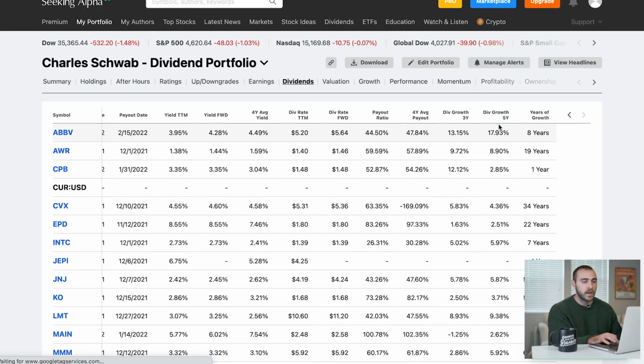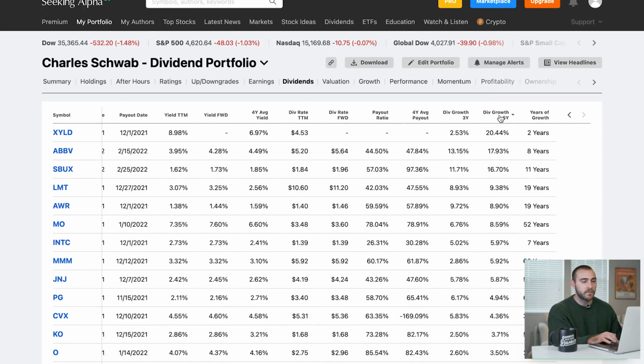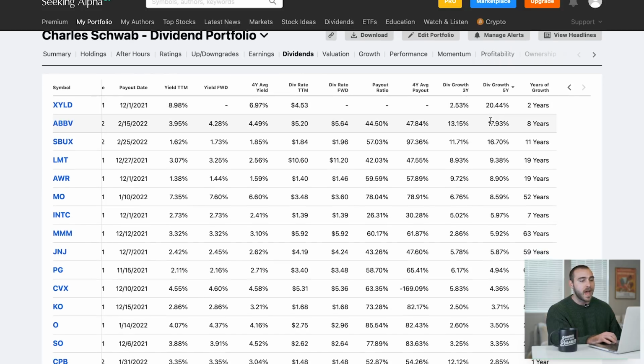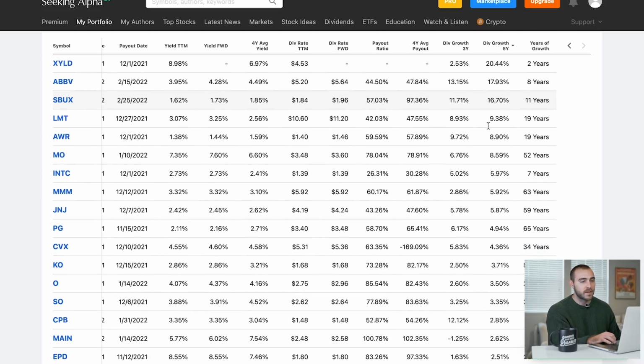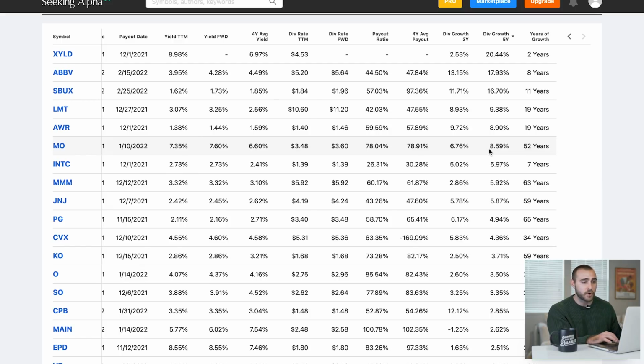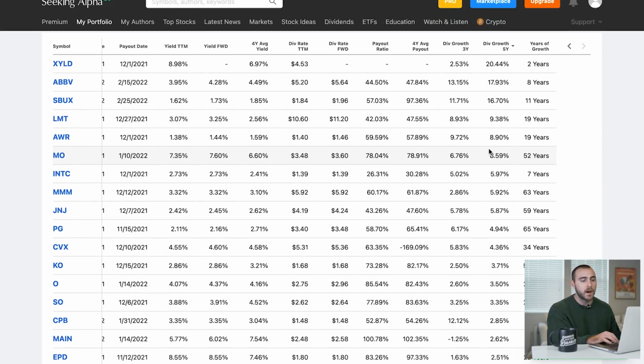If we go over here and just organize it by the 5-year CAGRs, we can see that there's a couple really good ones here that have high 5-year CAGRs. XYLD doesn't count because it hasn't been growing its dividend for 5 years, but AbbVie has a 5-year CAGR of almost 18%, Starbucks almost 17%, and then Lockheed Martin, AWR, and Altria Group are all looking pretty good between 8 and about 9.5%. And that's kind of the baseline that I personally use to consider a high dividend growth percentage. About 8% or above is something that I consider to be really high or really good.